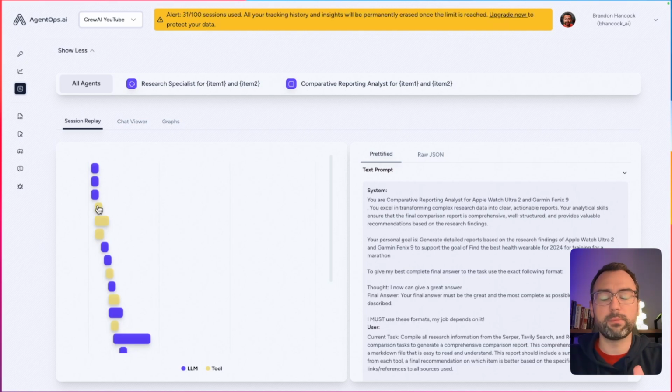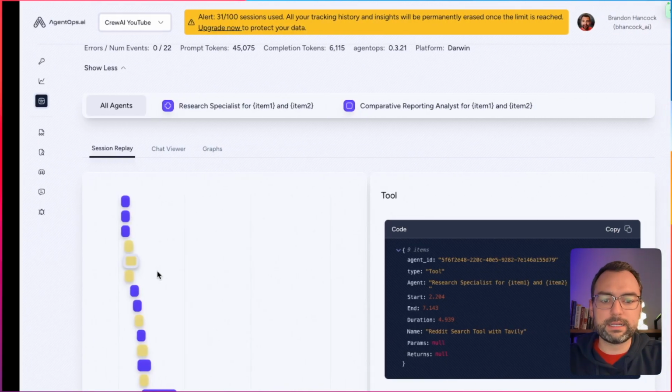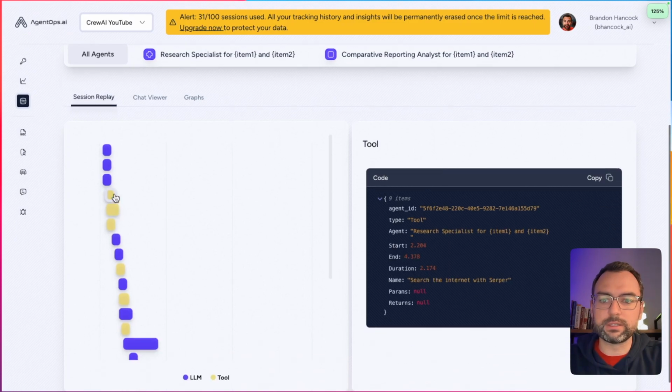So 3 for SERPer, 3 for Tavly, and 3 for Reddit. Let me just show you. You can see this one is with SERPer. I'll zoom in just a little bit more. Sorry about that. You can see the first one was with SERPer. The next one's Tavly. Then we go to another, and it goes SERPer, Reddit, then Tavly.